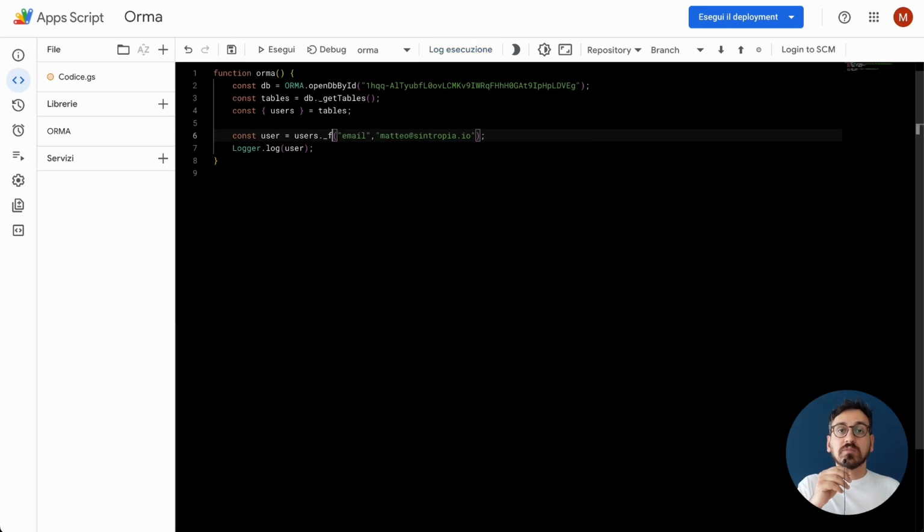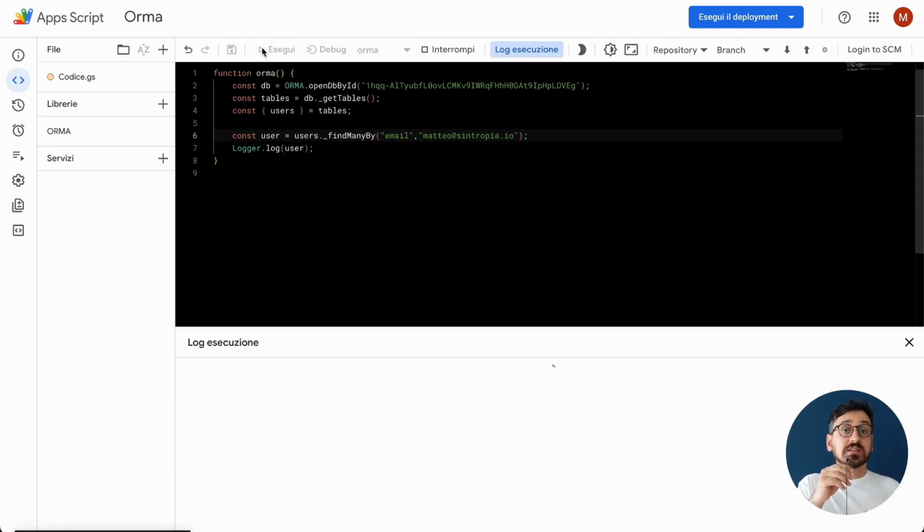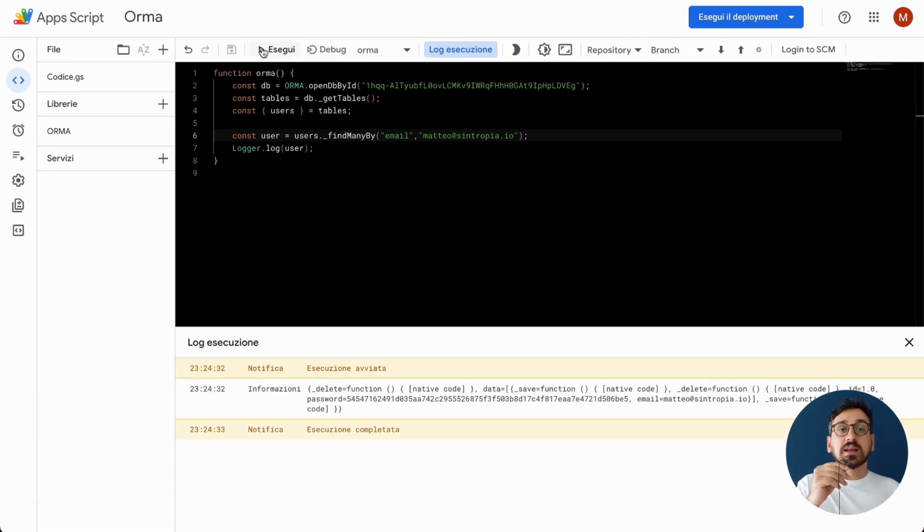Additionally, there is a variant of this method called _find_many_by, which will not just return the first record that matches, but will instead return all values in the database that match the search criteria.